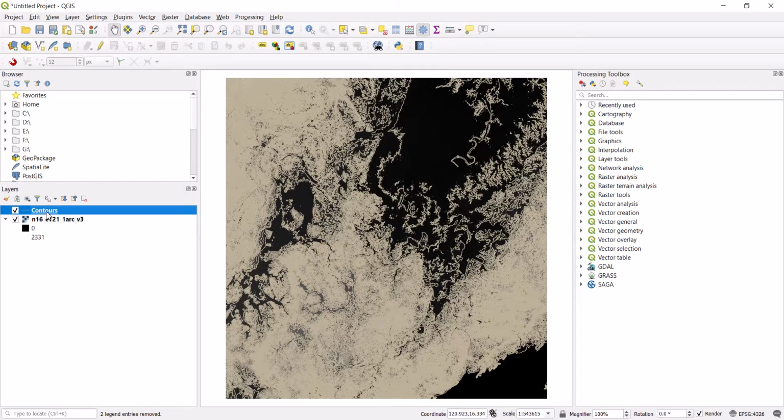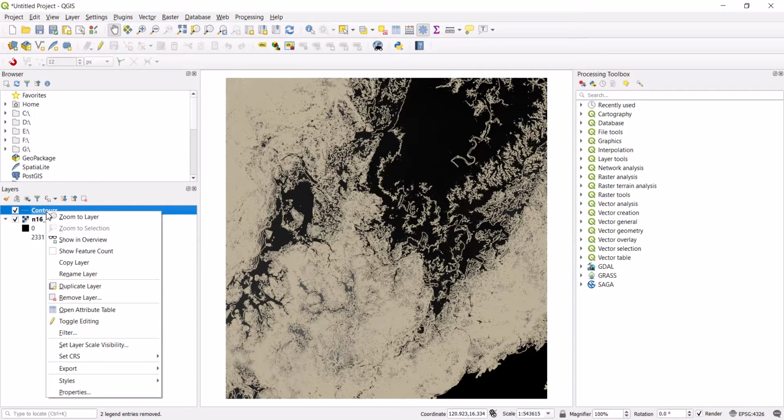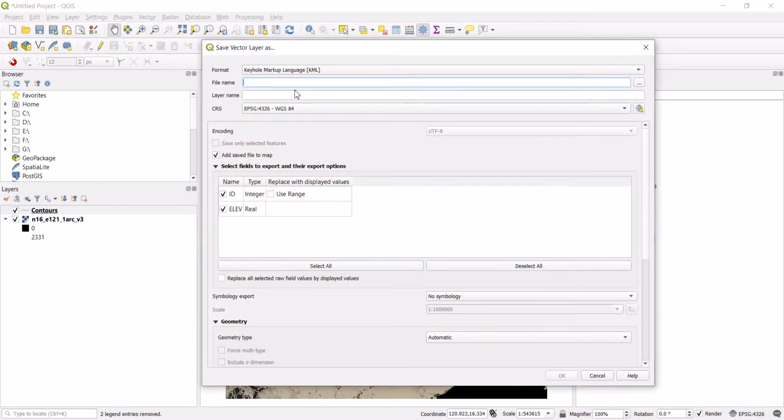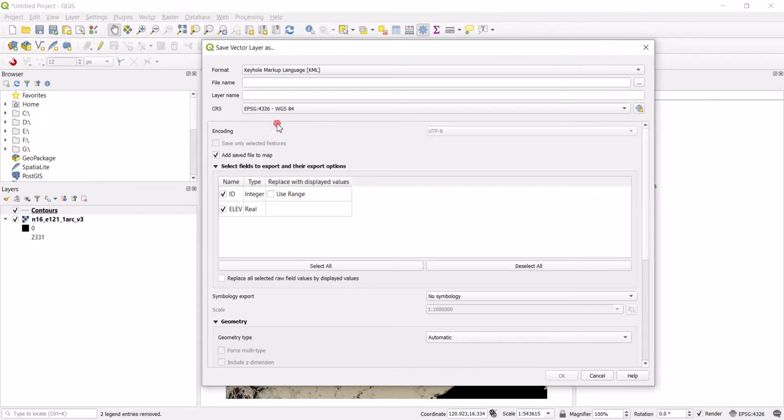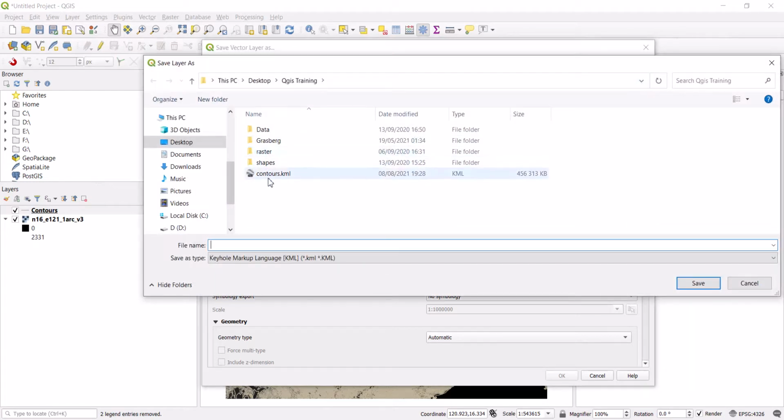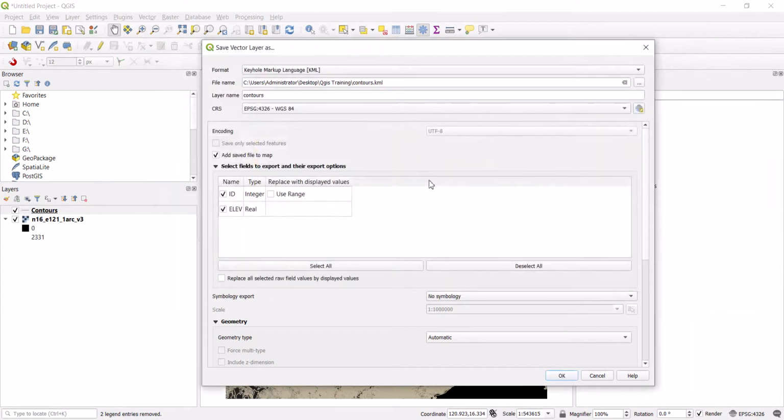Then what I would do is save this as a KML file, which is a file that Google Earth can read. So go to Export, then Save Features As. Then I set the format to Keyhole Markup Language, which is KML. You can see that I have a bunch of extensions in here, but we're interested in this one. Then the file name. By the way, make sure you choose the right coordinate system. That needs to be the exact coordinate system of your DEM. Let's save this as contours. I already created that in the past. Let me click on OK.